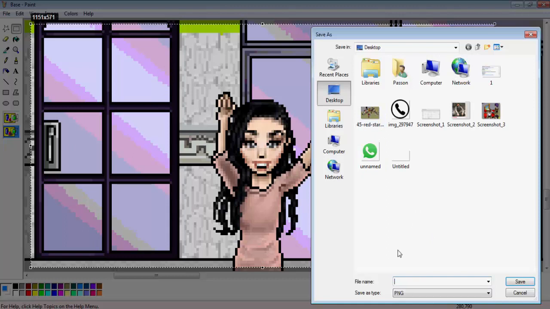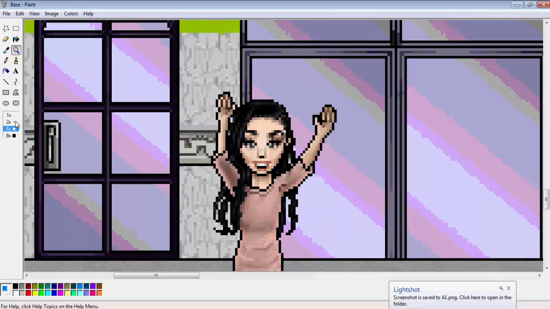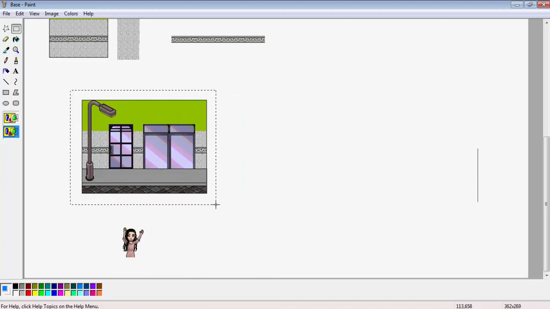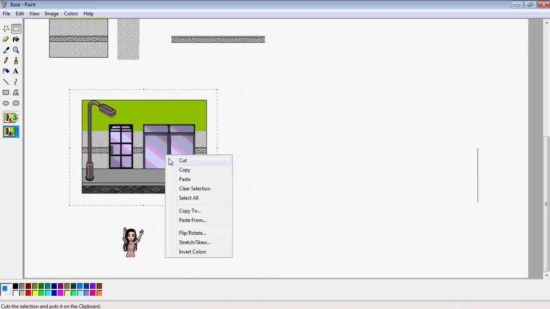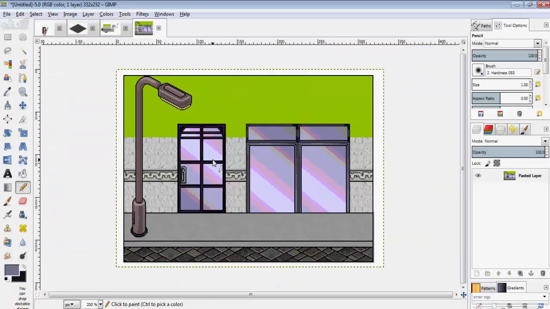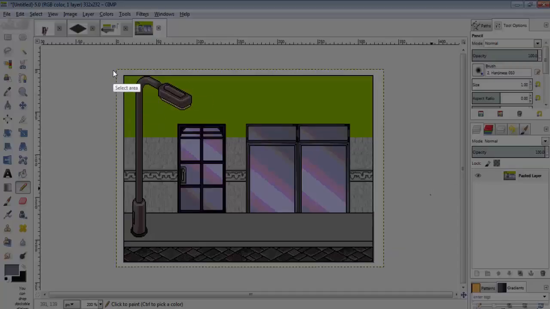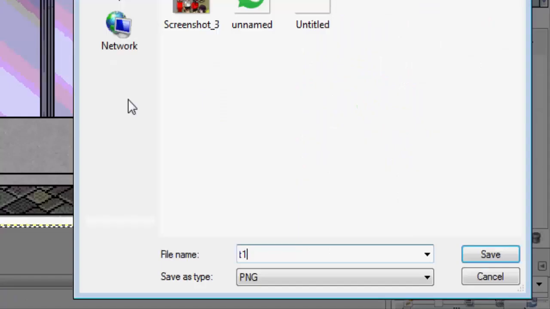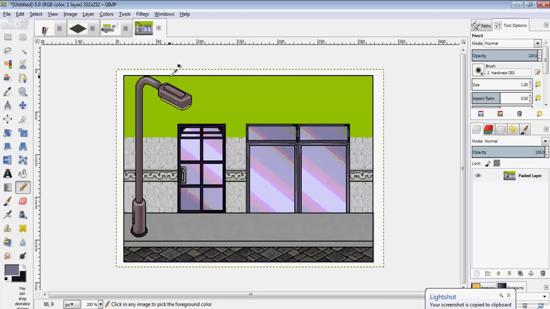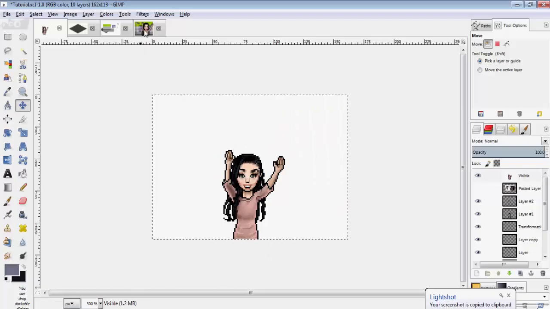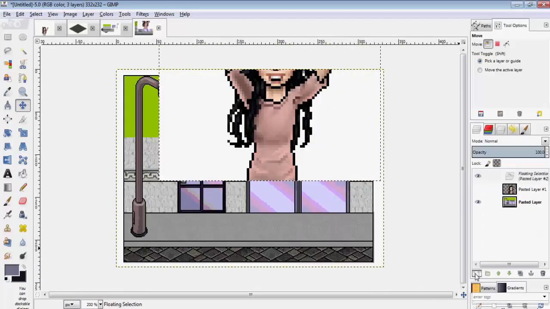Okay, after you finish saving the art, now if you want to go further with the art, simply copy the background and import it into Gimp. Copy, file, create from clipboard, and then make sure the zoom ratio is 200, and using Lightshot, screenshot the background and save as T1, temporary 1.